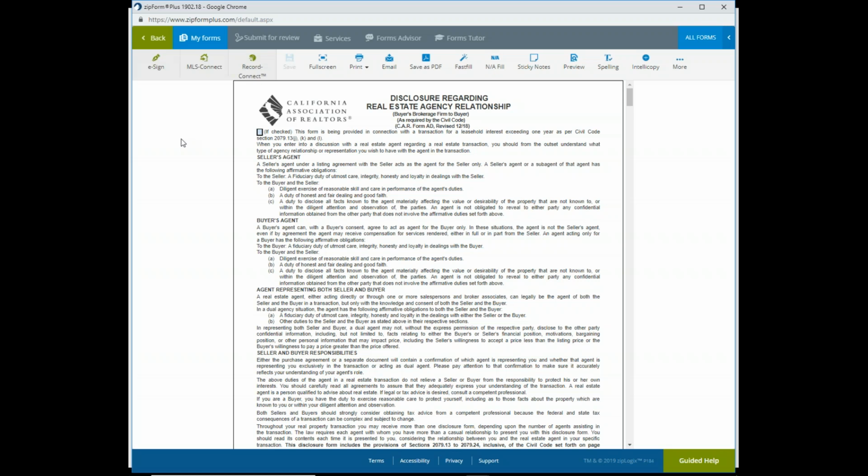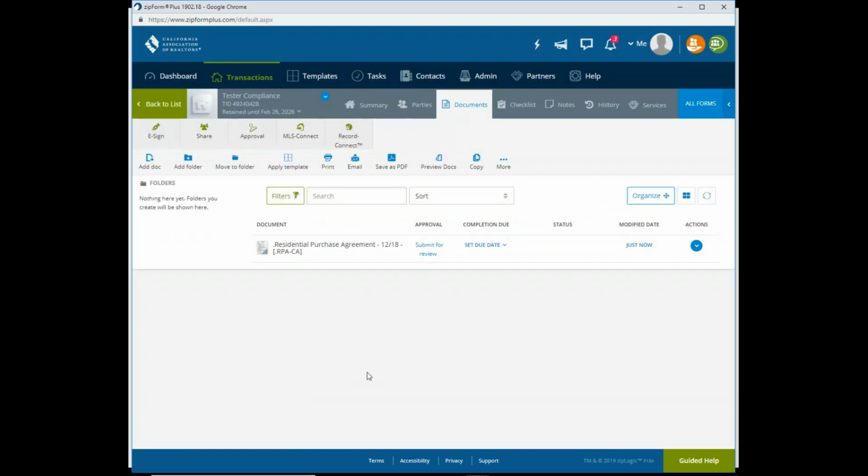Now, as you come in, just grab one of these. I'll put it here at the corner. So what I've done, let me see, go back. I've already picked a new transaction. And now I'm in my documents area of my Zipforms Plus program. I've already chosen the residential purchase agreement.